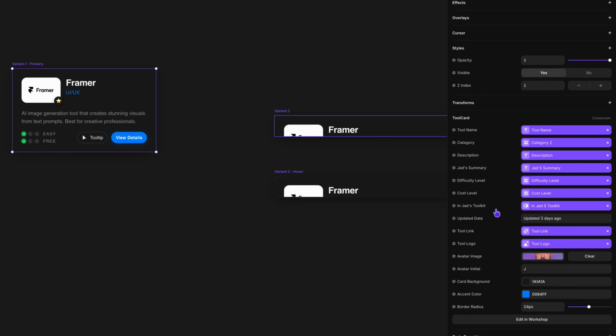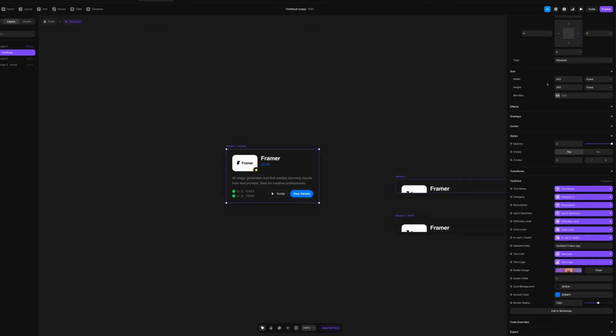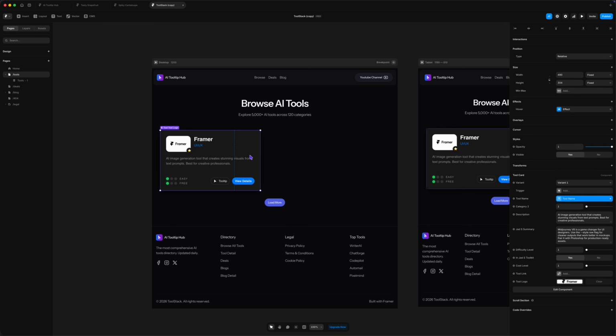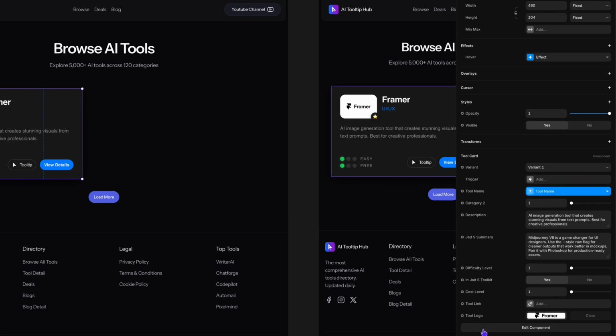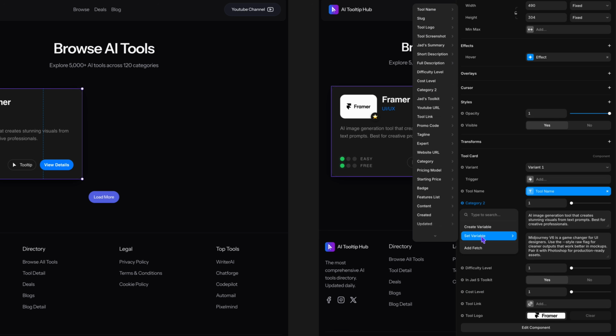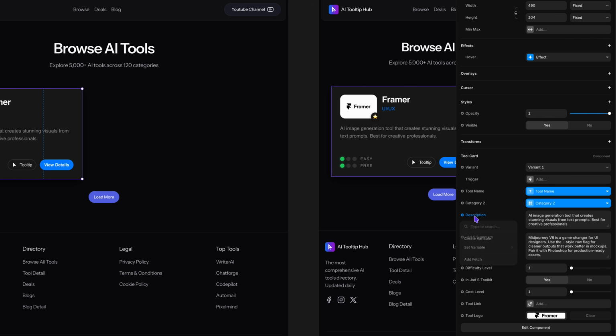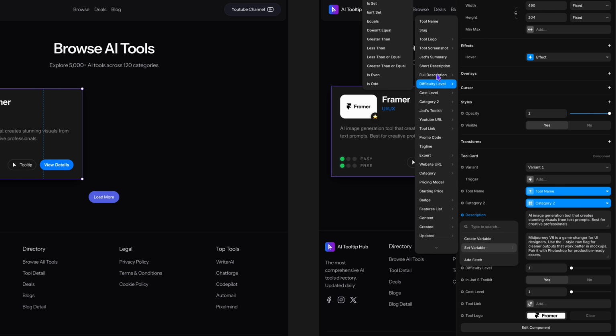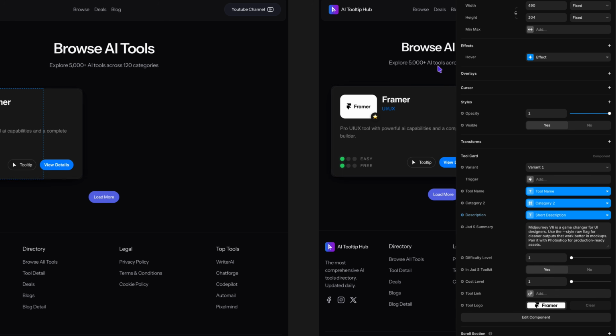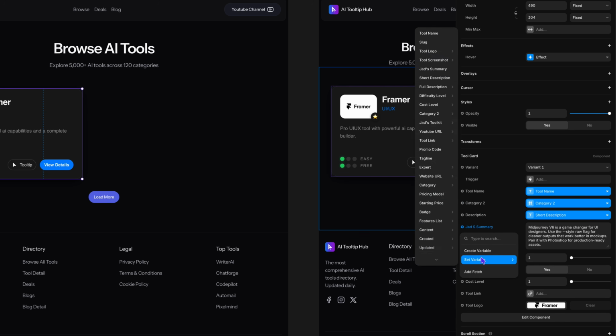Okay, these are the fields that I want to be modified based on the CMS collection. So I created all of the variables here. I'll go back to my tools page, and here I can now see all of the properties that I need to connect to my CMS. So for category, I'm gonna go and set variable, and I'll find the category variable that I have. For description, I'm gonna set variable to the description, which is this short description here. JAT summary, I'll set the variable to JAT summary.